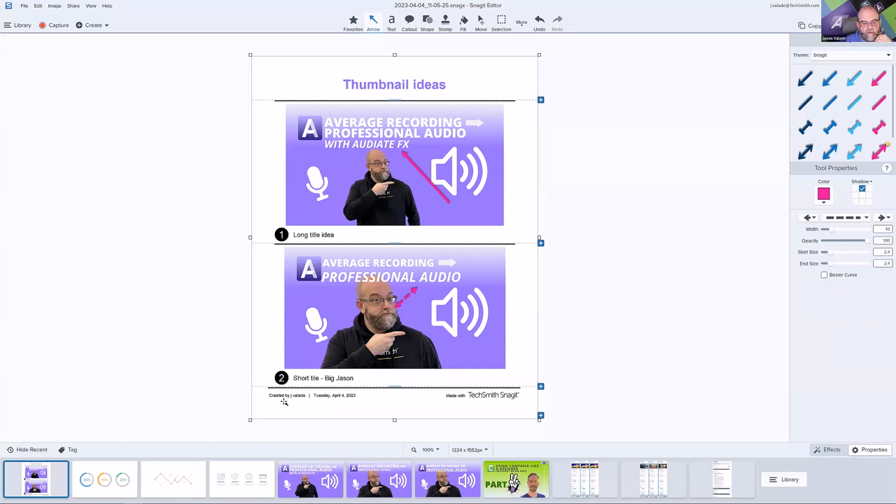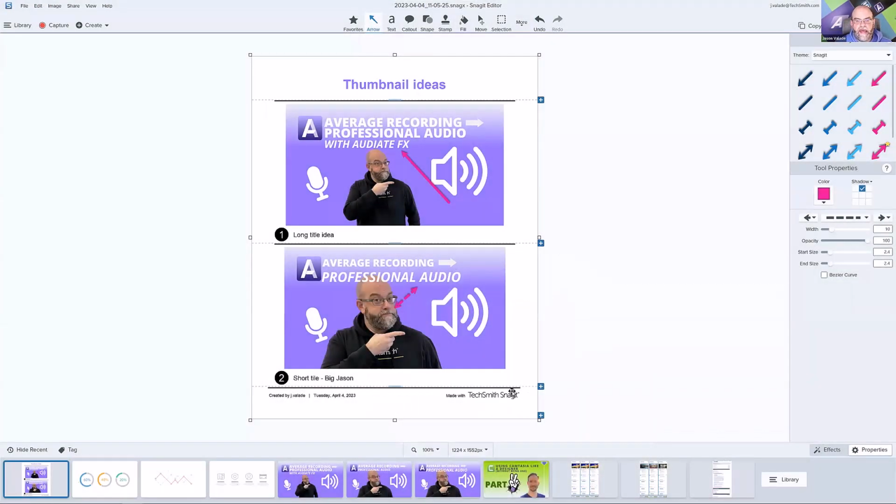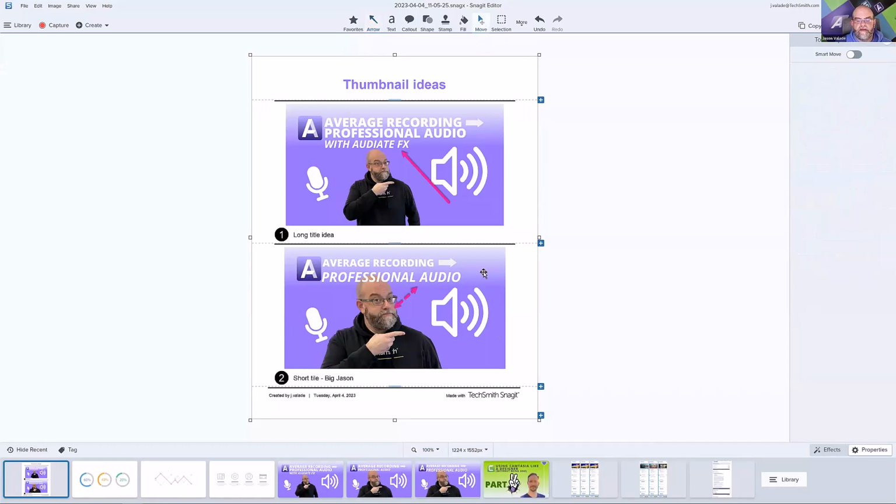It shows who it was created by. So down here on the left, it says created by J.Valad. That's me. It shows the date it was created, which is today's date. And then it shows "made with TechSmith Snagit." I can still change any of those aspects that I want. Maybe I don't want it to say "made with TechSmith Snagit." I don't want that branding on there. I can simply select it and delete it off of my screen.